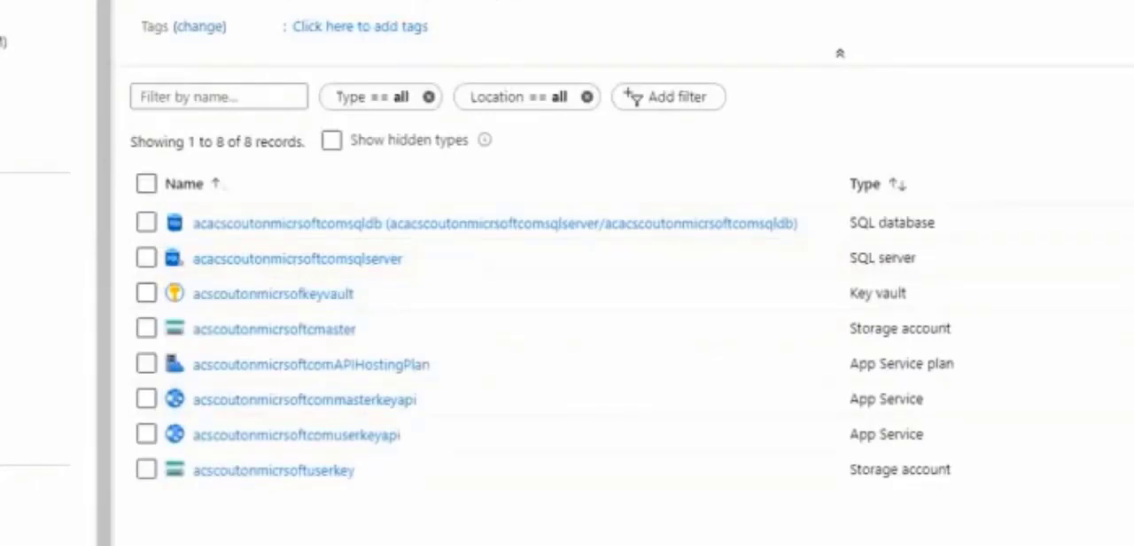This is the resources that appear in your tenant: SQL Server, database, app services, storage accounts, Key Vault. Those are all the pieces that were deployed, configured, and now are running on behalf of your domain in your cloud, in your Azure tenant.